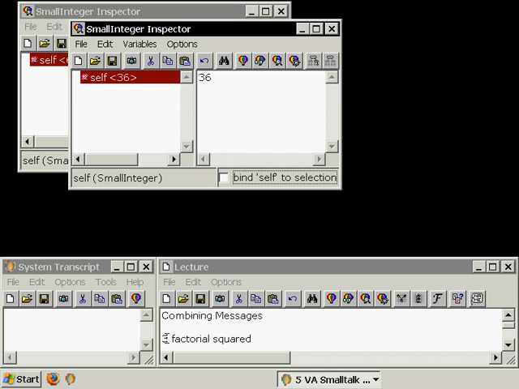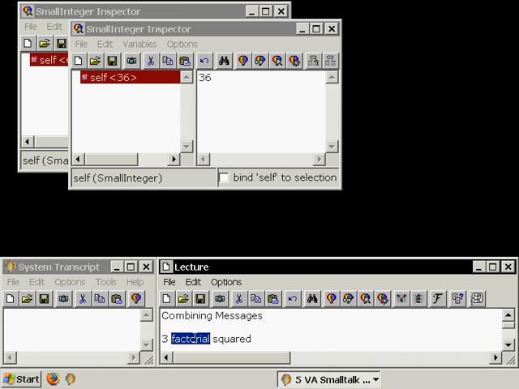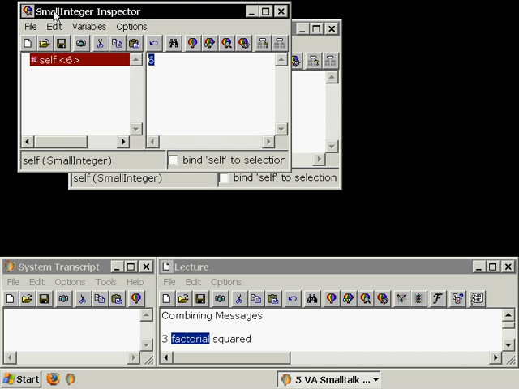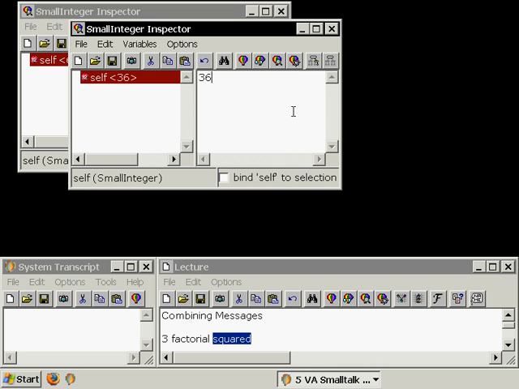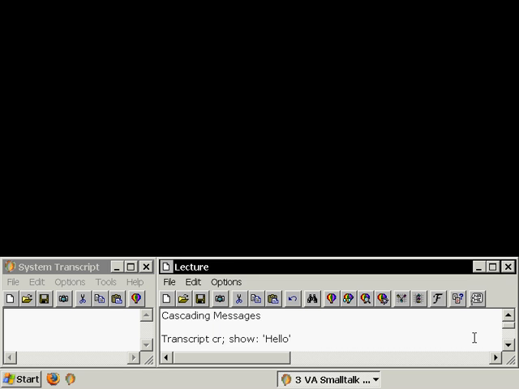Make sure you understand that. So we have a receiver, we send the message, and from that message we are getting something, right? Remember we were saying that if we send a message, we're always getting something back. All right, so what did we receive from there? 6. Now we have 6 sitting right here, and now we are sending a new message, squared, to this result, to 6. And as a result, we are getting 36. Okay, that's what we call combining messages. All right. Now take a look at the next slide.